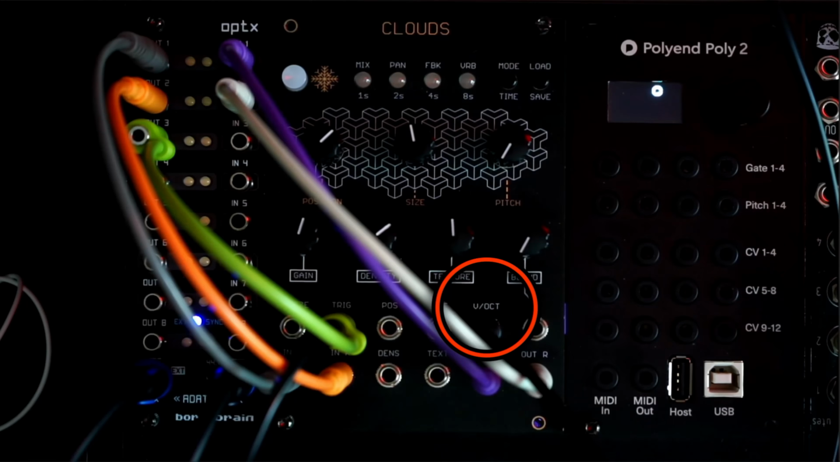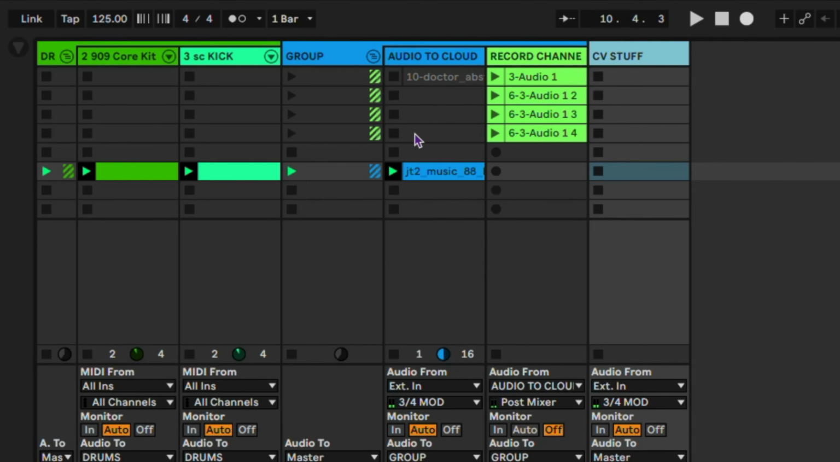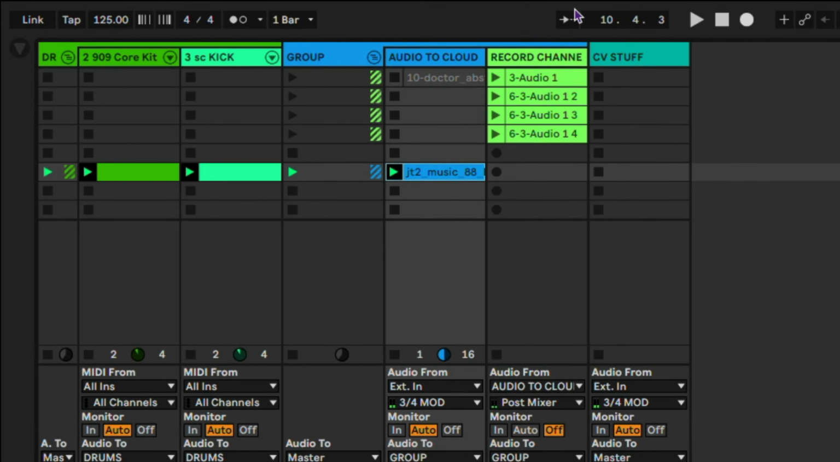I do have the volt per octave, which is the pitch, connected to this Arturia KeyStep here that's just off camera. But basically what this allows us to do is to send this loop here that we're going to play with through the Clouds. We're going to be able to capture it. Again, we're using that looping delay setting. And then we have this other channel here that is getting the audio from that channel so that we can resample it and capture these little lo-fi loops that we make.